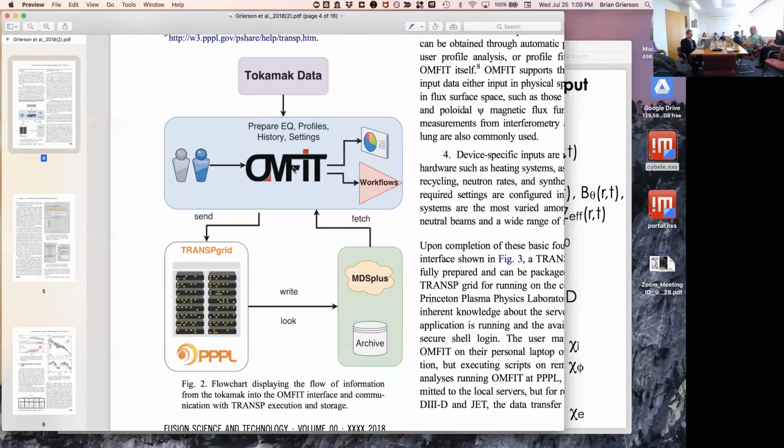OMFIT orchestrates everything in terms of the equilibrium, the profiles, the time histories of the heating and current drive systems, and then all the various settings. TRANSP is driven by a namelist, a Fortran namelist, and you'll see that there are many, many options. So the user here is interacting with OMFIT.